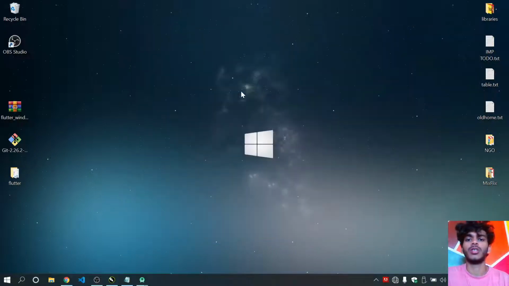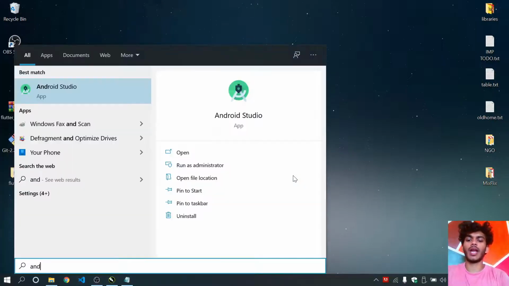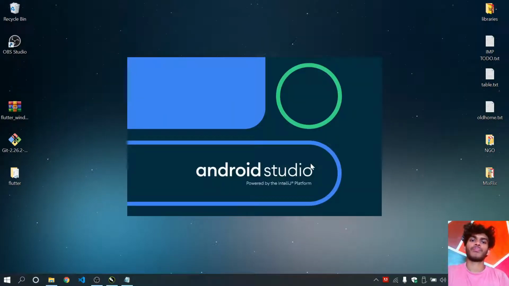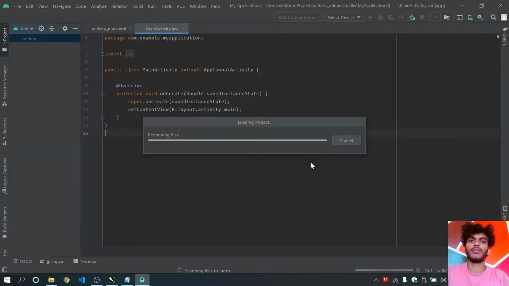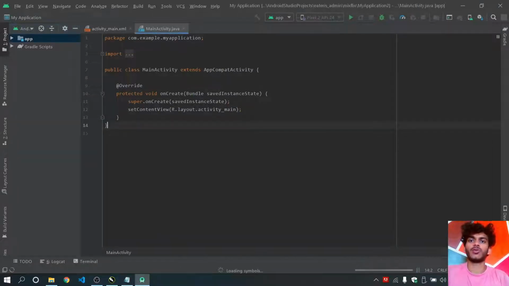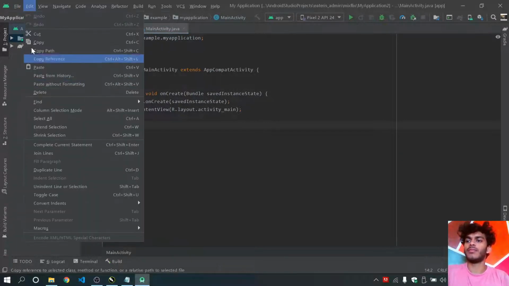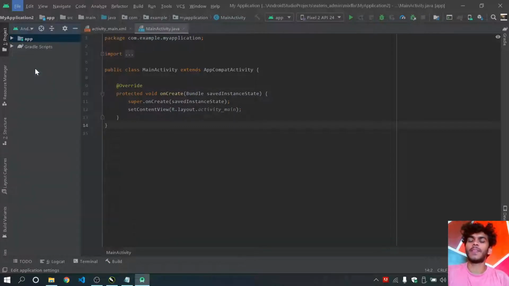Android Studio. As soon as this gets completed, now we'll configure our Android Studio for running Flutter projects on it. To do that, we will start our Android Studio first. We'll start with a basic empty project first. As soon as everything gets loaded, we have to click on File and click on Settings.